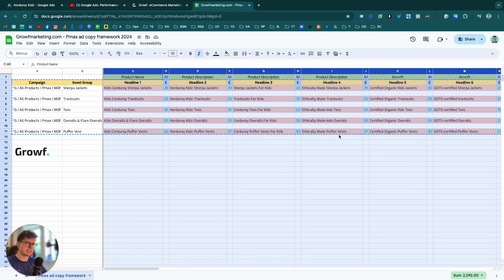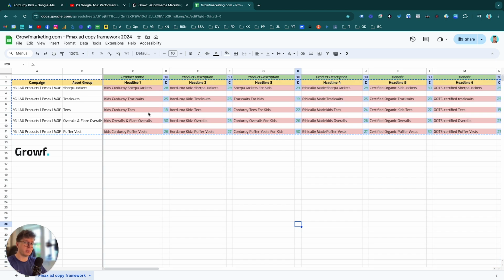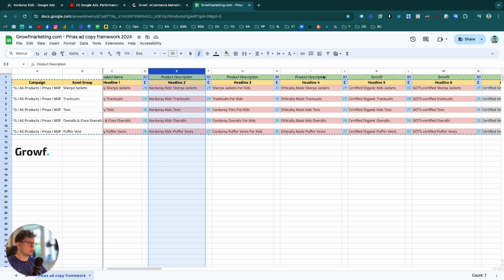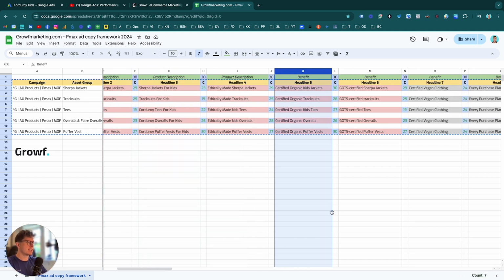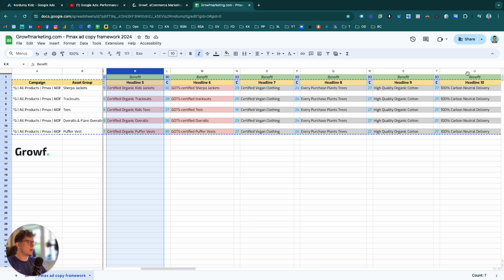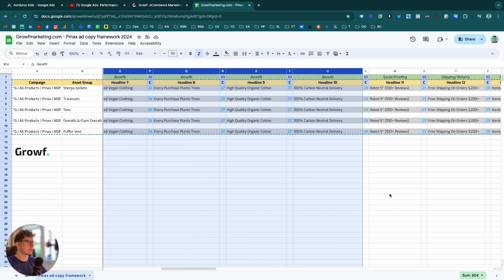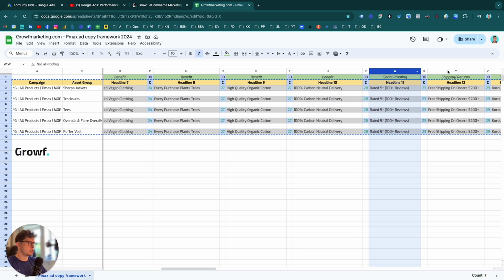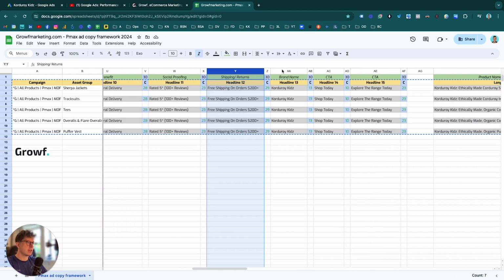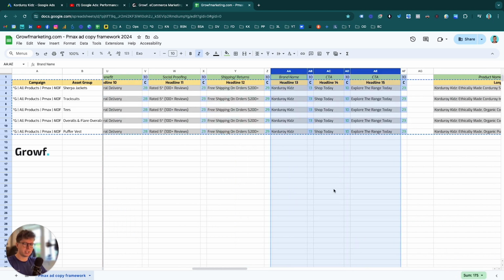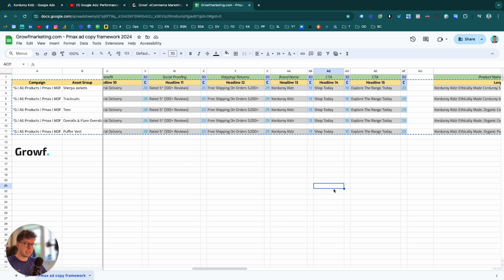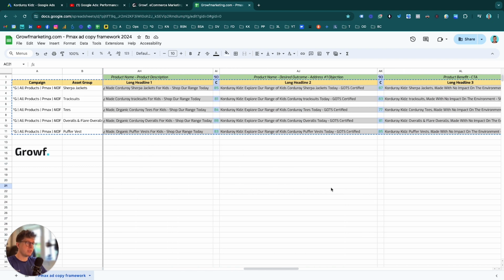So it makes sense. Let's talk about the type of copy we are wanting to include in each of these headlines. Now, headline 1, we talk about the product name. Headline 2 to 4, we talk about the product description. We're literally describing what the product is. And then we talk about the benefits in headline 5 to 10. And then following that, we talk about social proofing, shipping and returns, brand name, and 2 calls to action to end the headlines here.